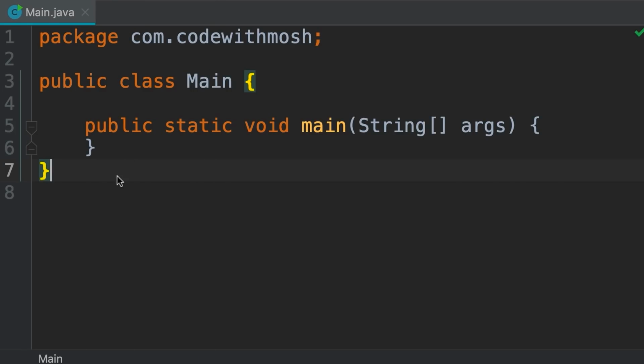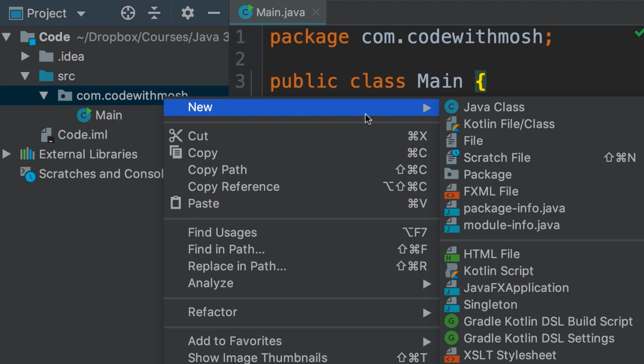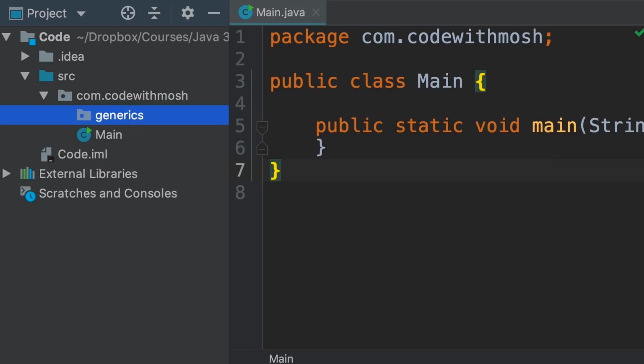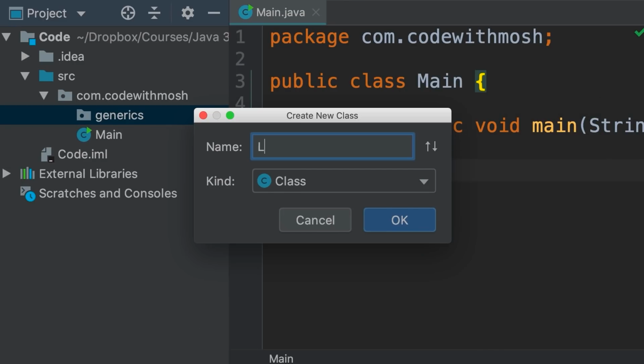Before we talk about what generics are, let's look at the problem they try to solve. So in this project, I'm going to add a new package called generics. I'm going to write all the code for this section inside this package. Now let's say we want to implement a class for storing a list of integers. So in this package, we add a new class called List.